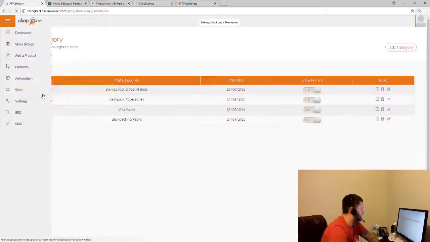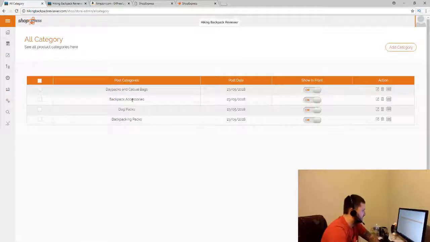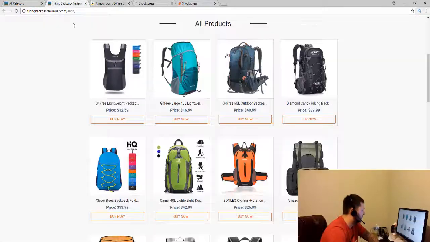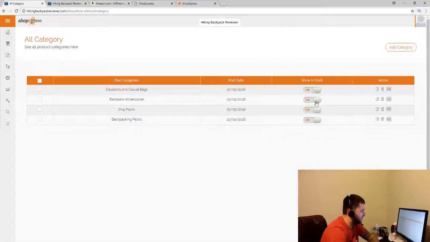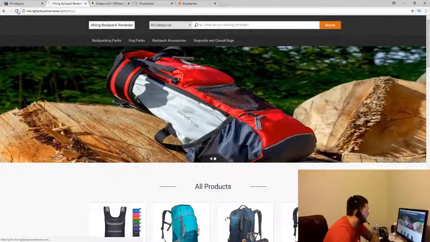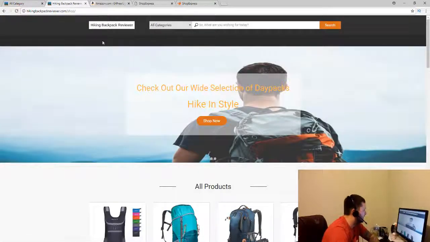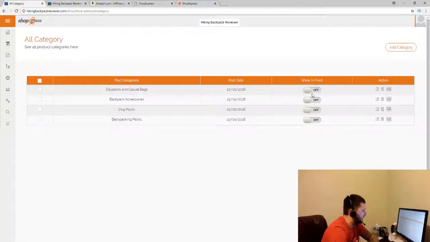Those are really easy to set up. So you can see here that I can turn the categories on or off if I want them to show up in the front up here. So if I turn them off, then it's going to turn all of those categories off. There we go. So you can't see those anymore. And I can turn them right back on if I choose to.